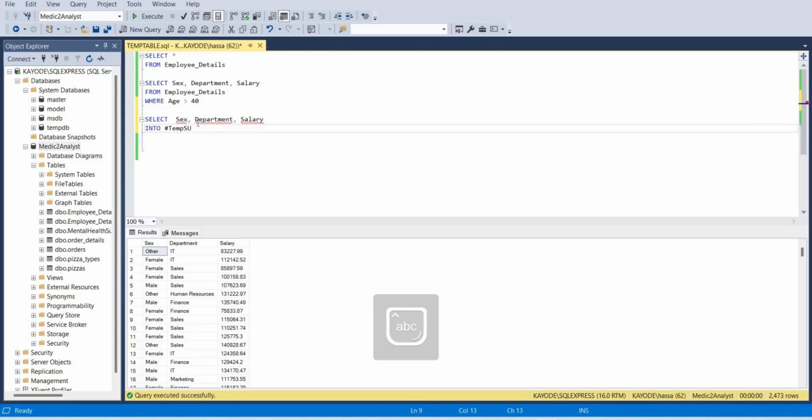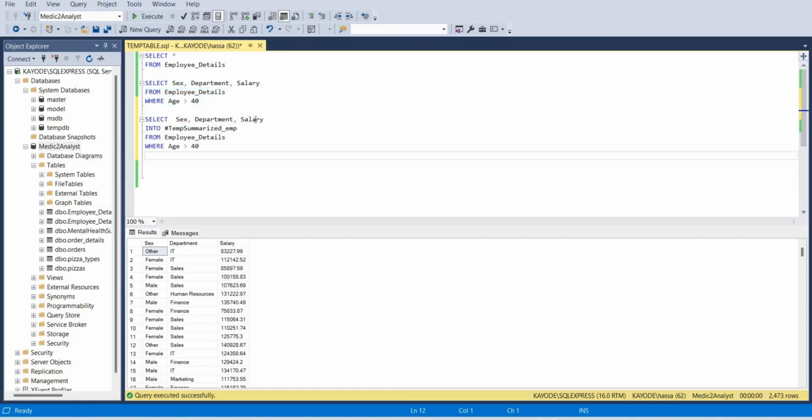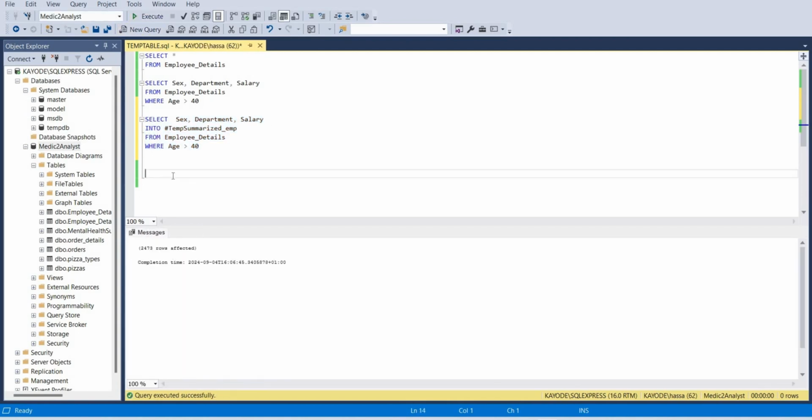maybe summarized emp. Okay, so select this and summarized into this temp table from. Let me still copy all this, because I want all these details. So select sex, department, salary. It's just the same thing with these outputs, just that we included into this so that it will keep it inside this summarized emp as a temp table. So let's run this and see. 2473 rows affected.